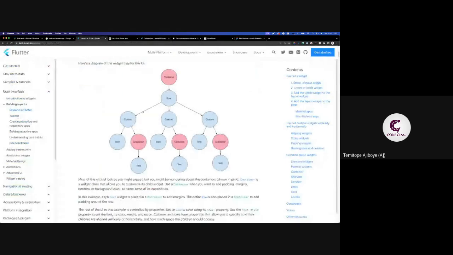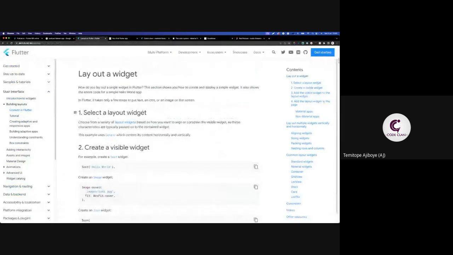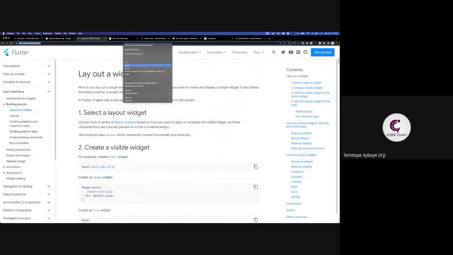Yeah, so today we learned about layouts. I want to recommend that you actually go to this URL.